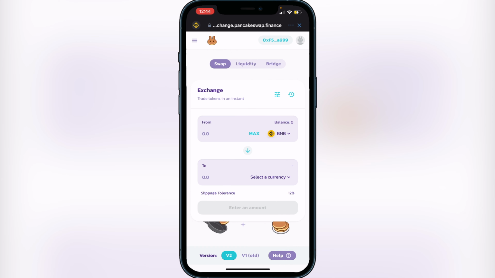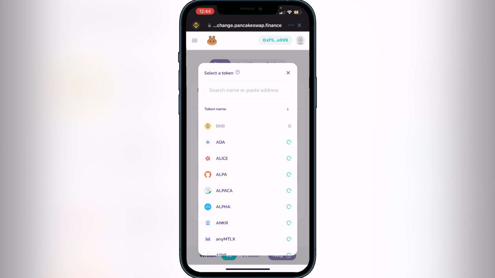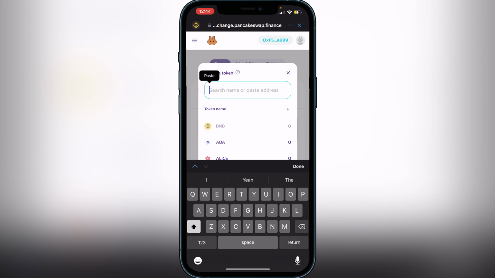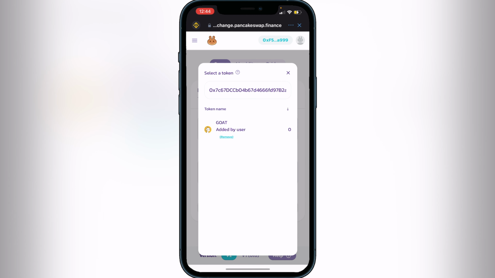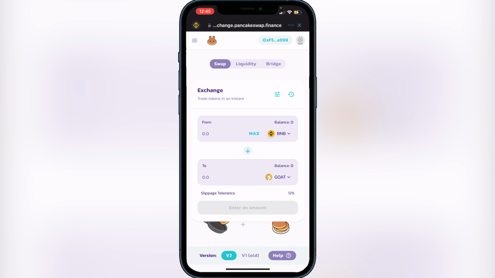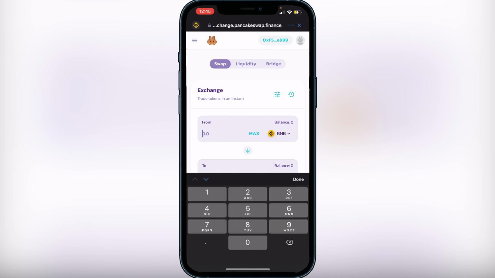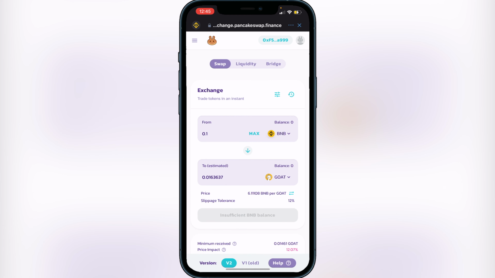Once you guys have done that, you just want to go over to select a currency and you want to paste that same address that we got from CoinMarketCap in here as well. And then it should say here Goatcoin or Goat. And you just want to click on add here and click on the coin. And once you've got the coin added here, you guys can decide how much BNB you want to transfer over into Goat. So you can just say if you want to put 0.1 BNB into Goat, it'll show you what you will get, or any amount that you would like.